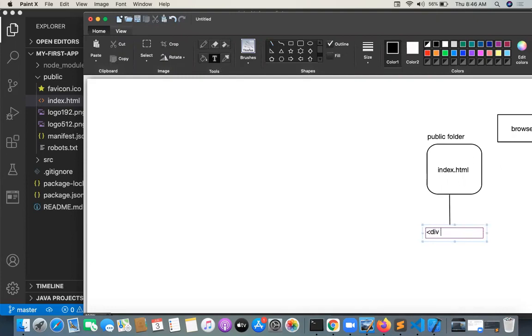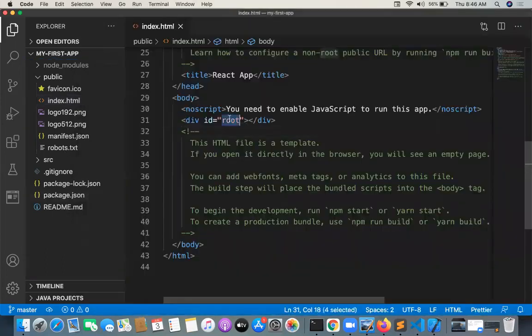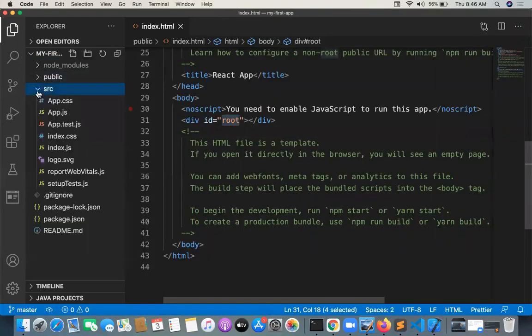One division is there, and that division has an ID called root. First of all, you should understand what is happening with index.html. Root is there, and finally, where is this root going to be connected? Root is going to be connected with the src folder. Public folder close. Go to the src folder.